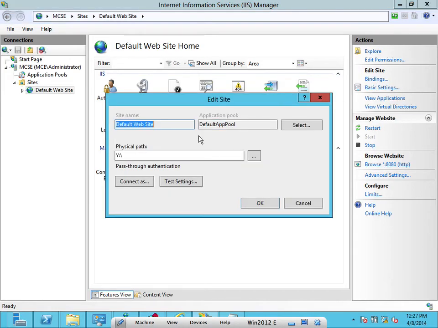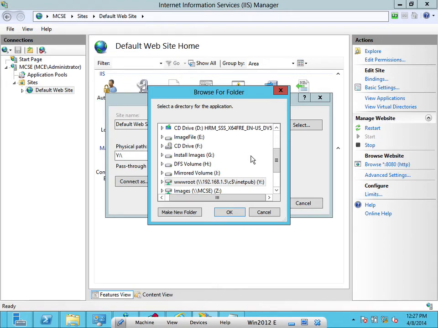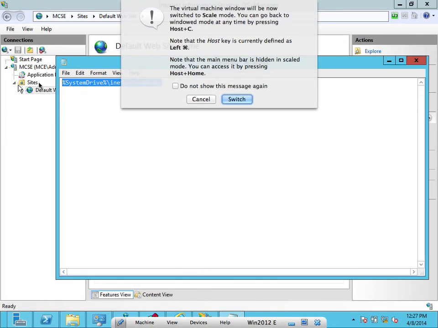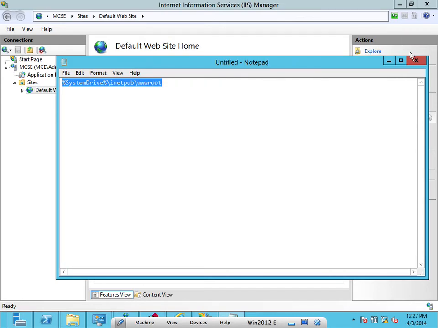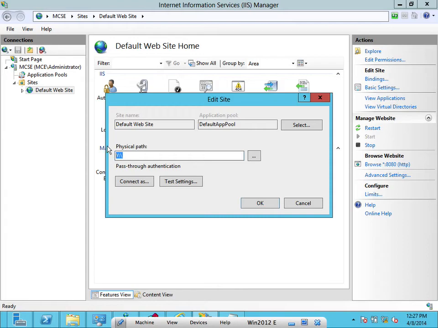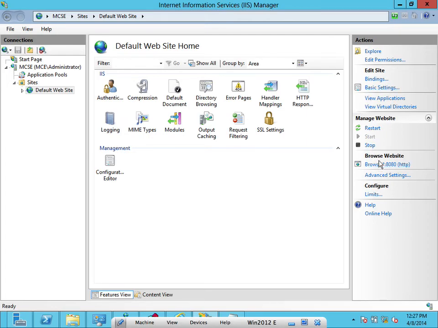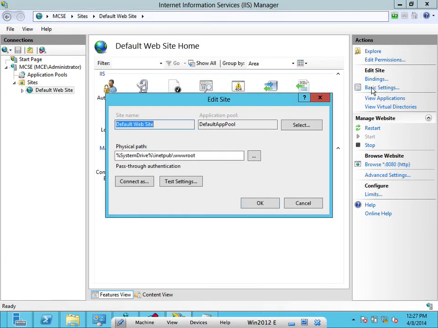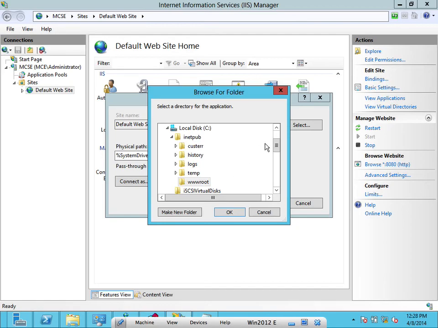What I'm trying to do here is change the location of my website. Are you getting me? I'm trying to change the location of my website to a different location. That's what I'm trying to do here. So I'm going to minimize. Let me put it back the way it was before. Test it. Browse. Okay, let me change it.